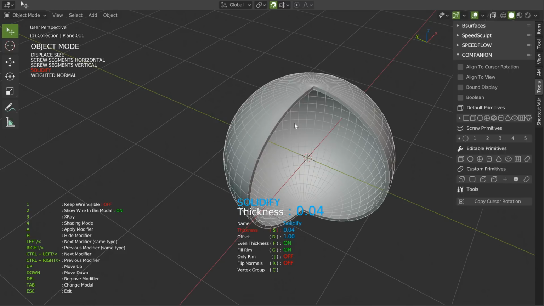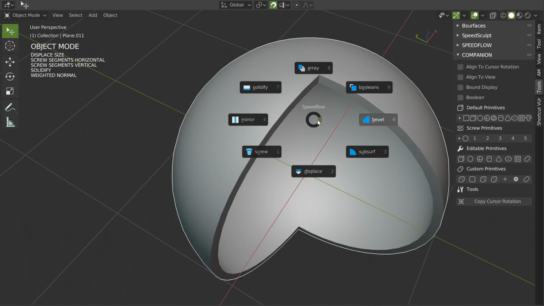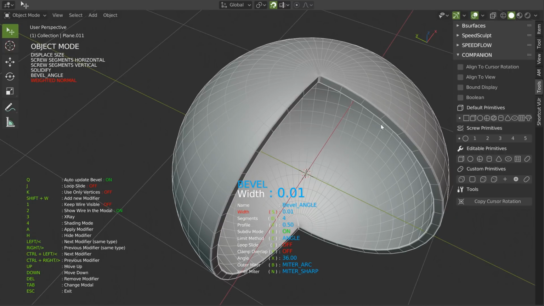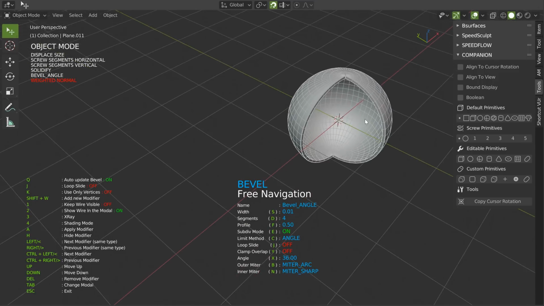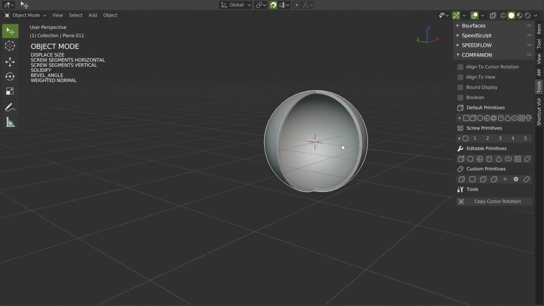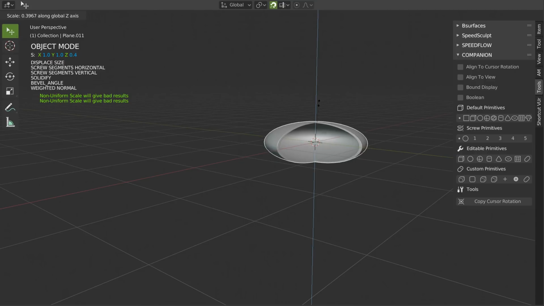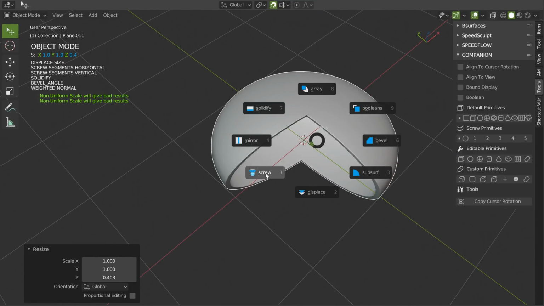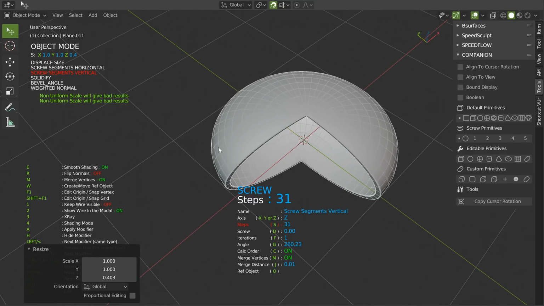And I can add, why not, a solidify. I can add, why not, a bevel. I will just decrease it, and that's it. This is a primitive. I can, for example, scale it, and I can continue to edit it if necessary.